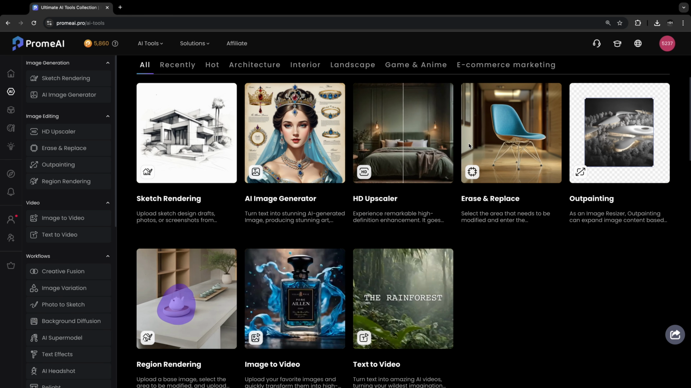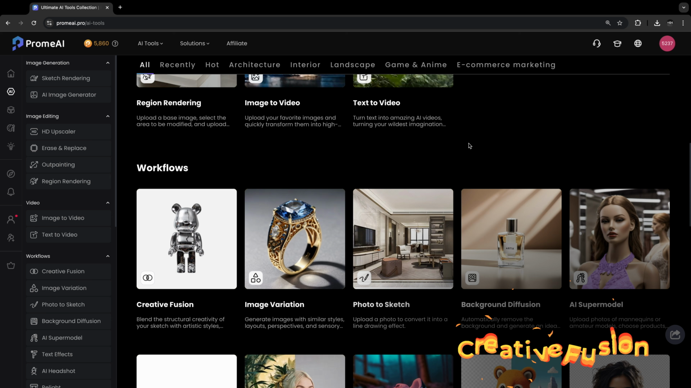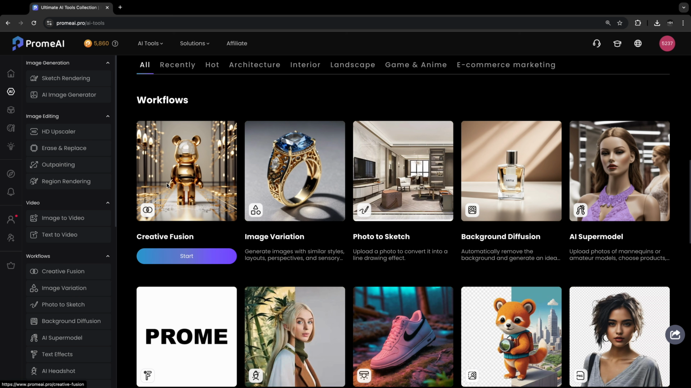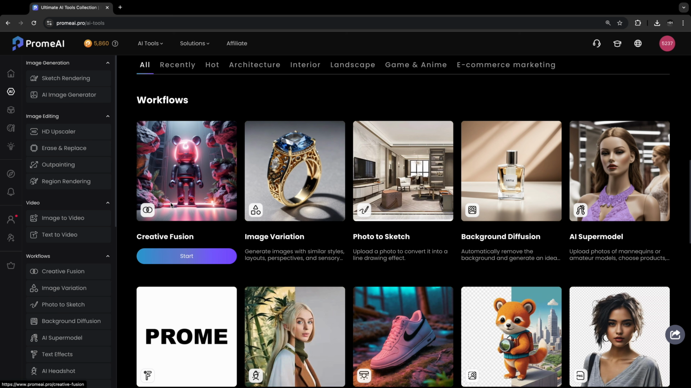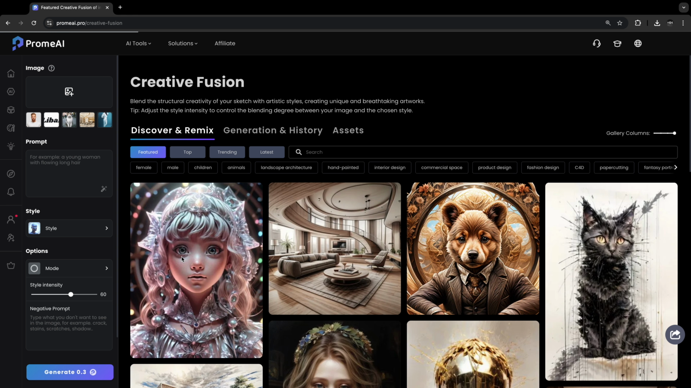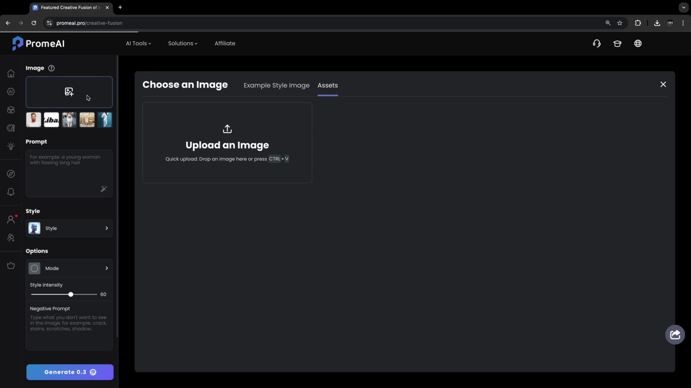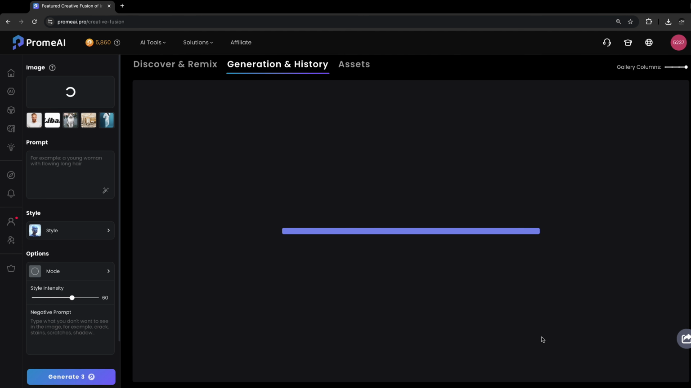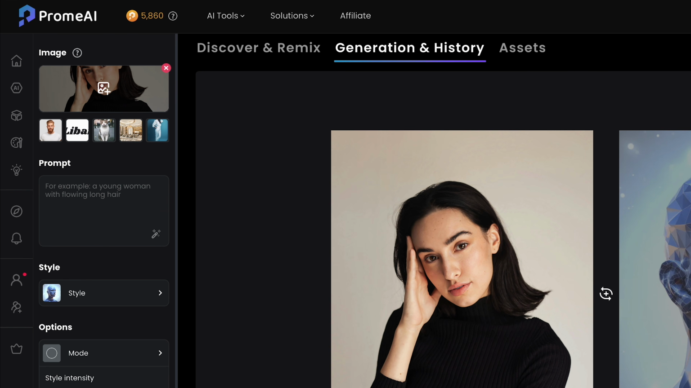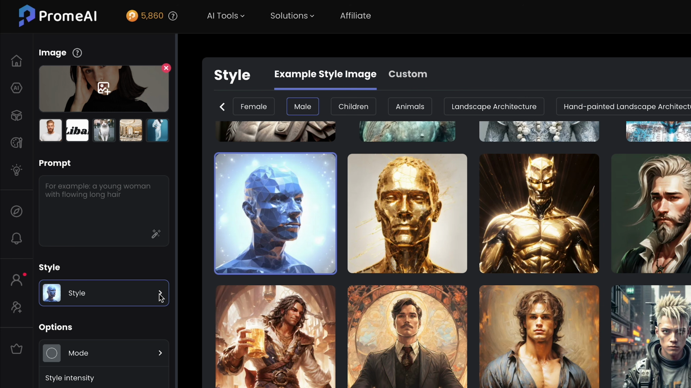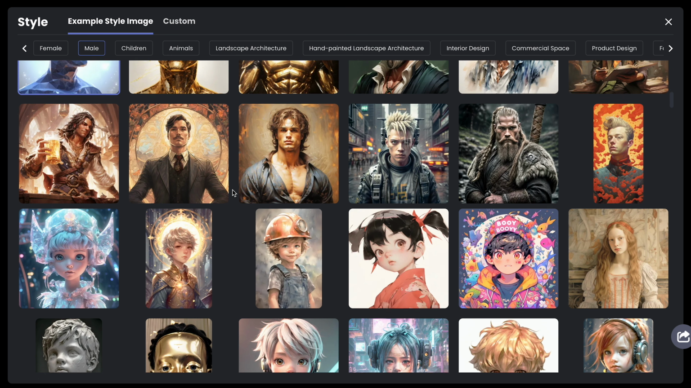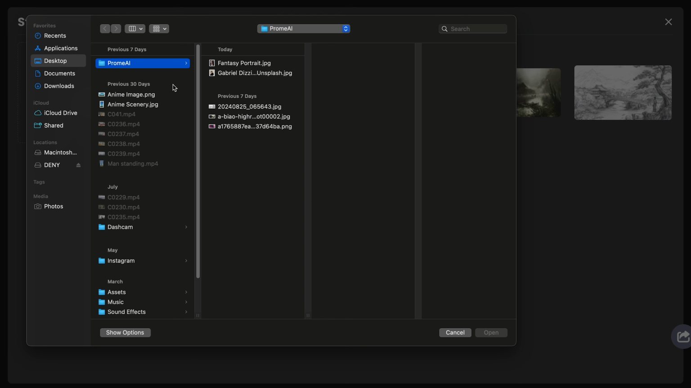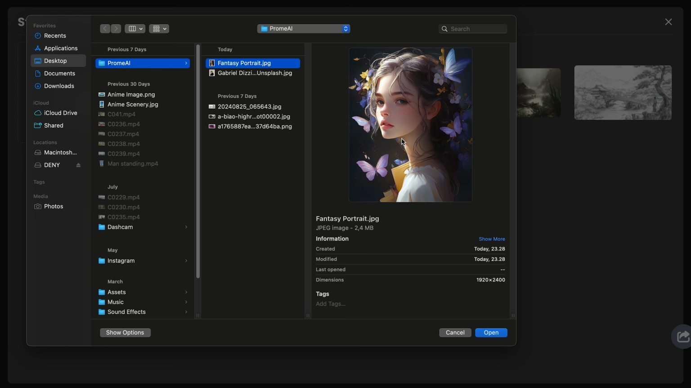Now it's time to level up your image with Creative Fusion. This AI tool allows you to generate illustrations by inputting 2 images and blending together your image and a chosen style. So upload your image here. And then select the style which will be applied to your image. We have many options that you can choose from, or you can upload an image. So I like this style.